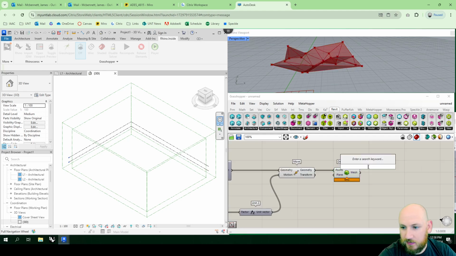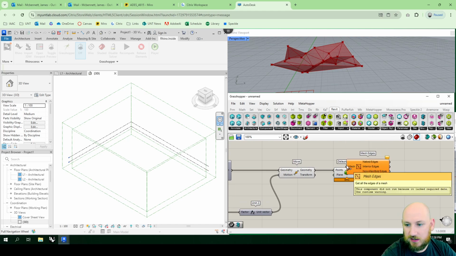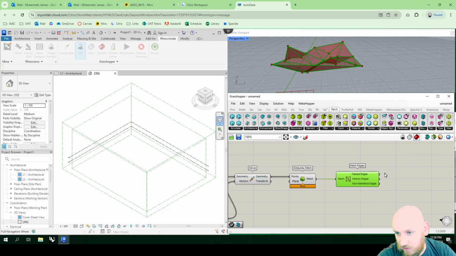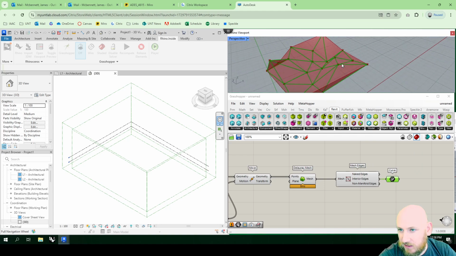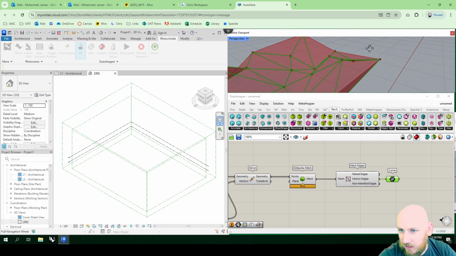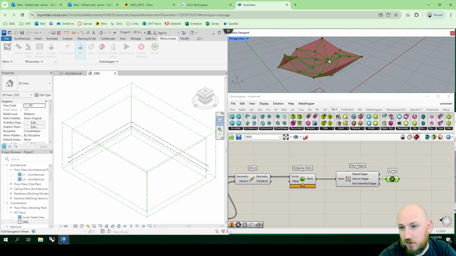And then from this, we could use mesh edges. So this is now a mesh, and we're now into the mesh components. This one, we can get the edges, and I might not want naked and interior. I just want the interior edges. So now if you look at what's selected in green, it's just those edges there. I'm going to use these edges to create the beam structure for this canopy.